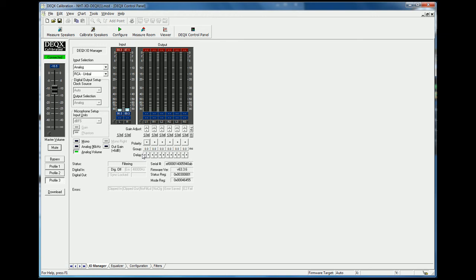The DEQX control panel also gives you some other options too. So you can see you can change the input selection here. You can swap between analog and digital inputs. You can also swap between the analog volume and the digital volume. So by switching this off, this will switch off the analog volume control. You can also change the main master volume on the DEQX in real time. It's possible to mute the volume, and it's also possible to swap between the different profiles.